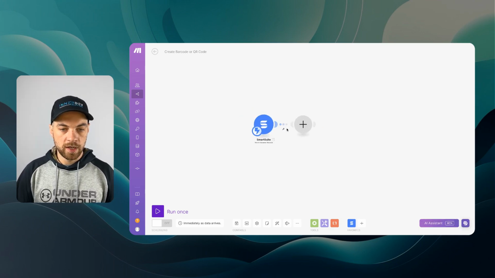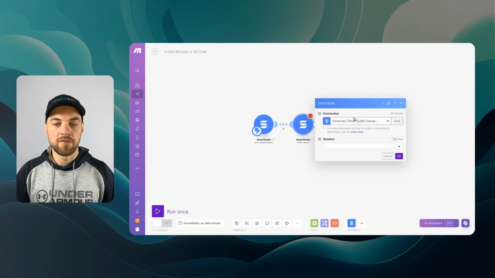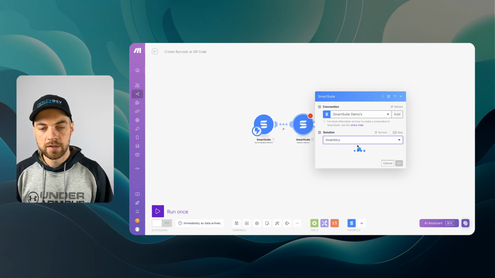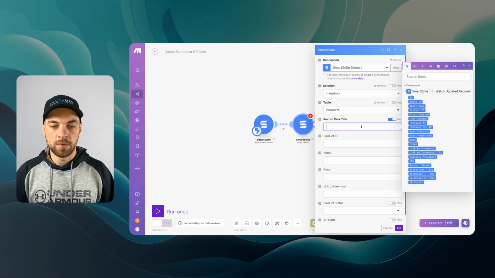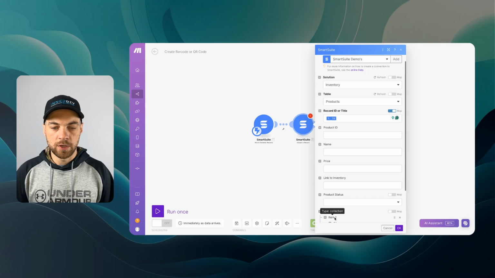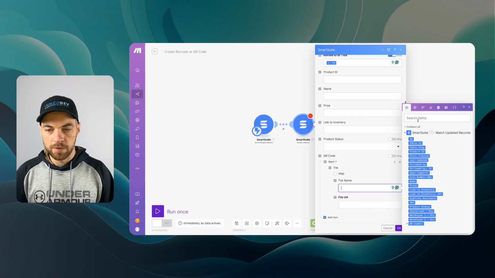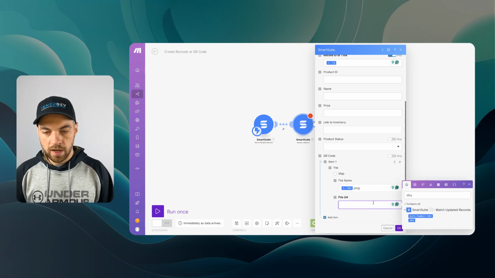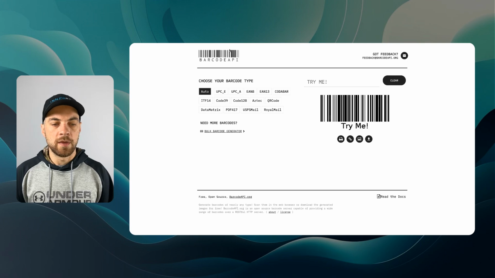Now we can go into SmartSuite. We will do update a record. Make sure you have the right connection selected again. Solution, inventory, select your table here, which is products. Then we'll use the map. We'll just pass in the ID from this module. If we go down to QR code, we can pass in the file name, which I will just use the SKU number and put PNG. And then the file URL here is going to be from this API endpoint.